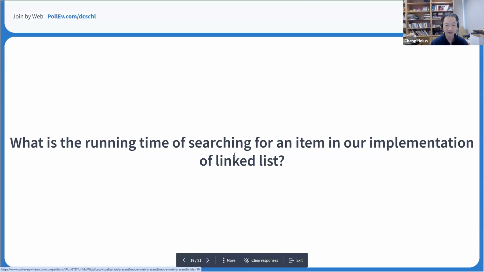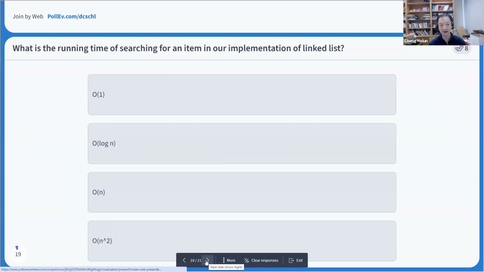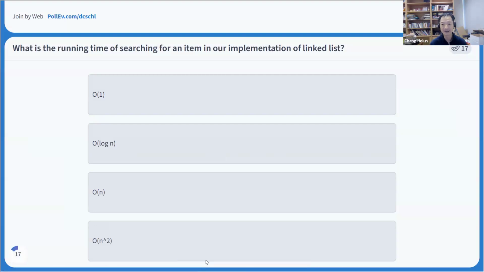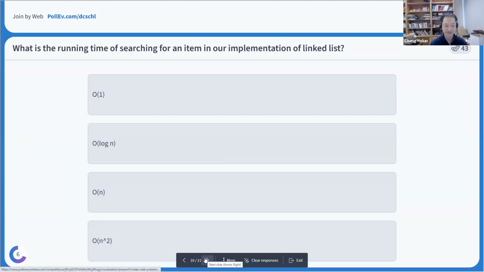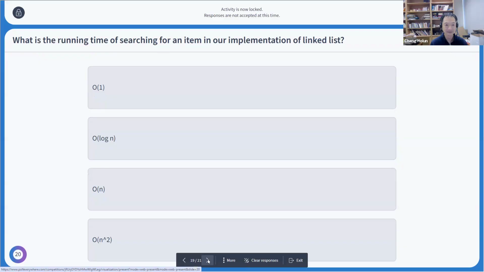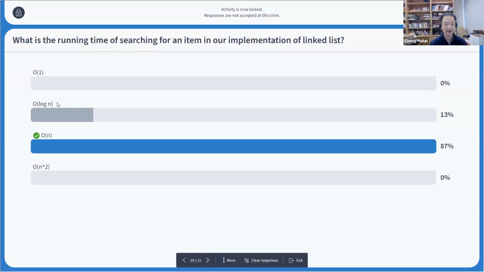Okay. What's the running time of searching for an item in our linked list? The implementation so far. Linked list. Good job. I'm sorry, the linked list is not sorted, so you cannot do binary search in the linked list. That's why you can only do O(n) searching.